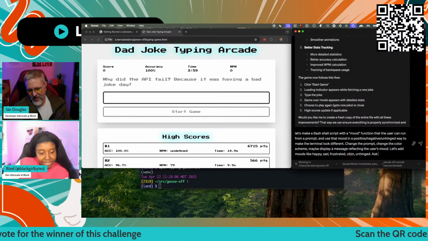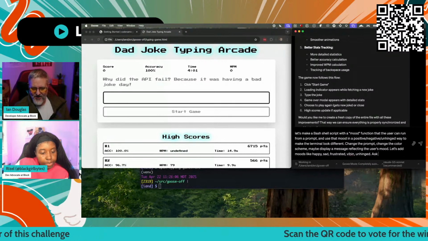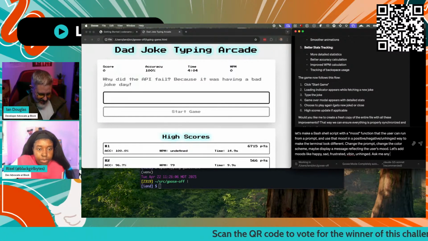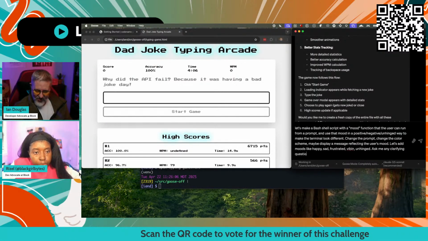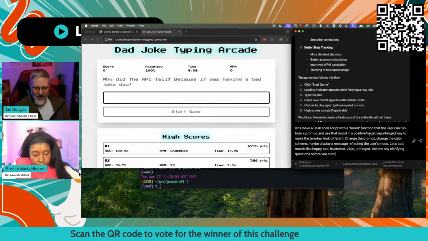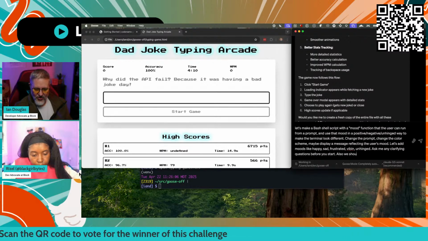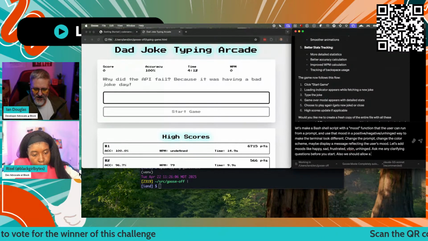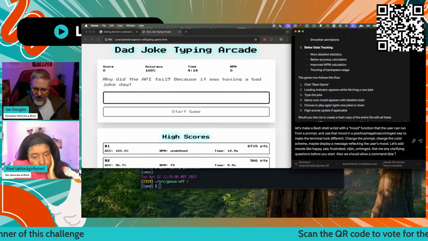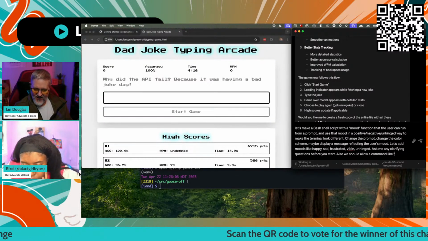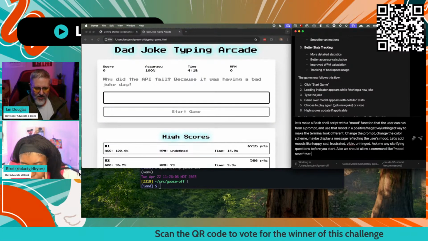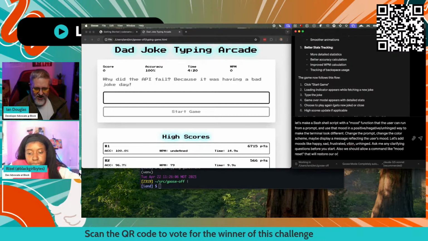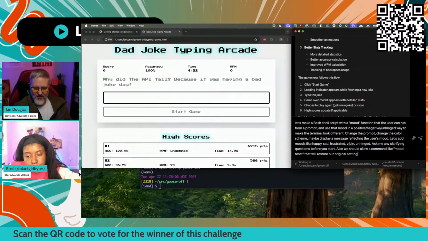And kind of what I typically put in at the very end is like, ask me any clarifying questions before you start. Also, we should allow a command like mood reset that will restore our original settings.